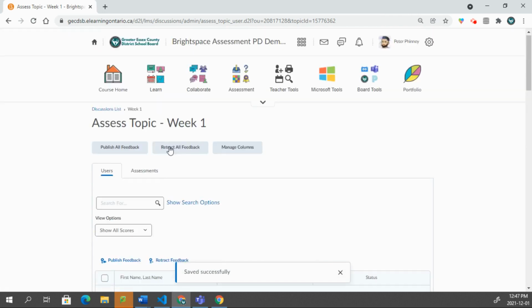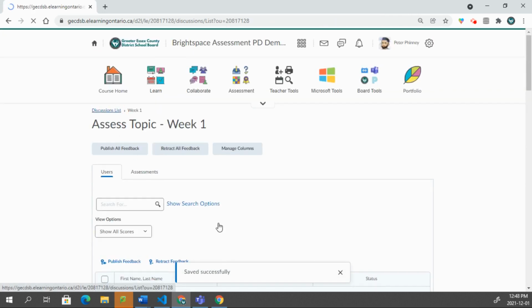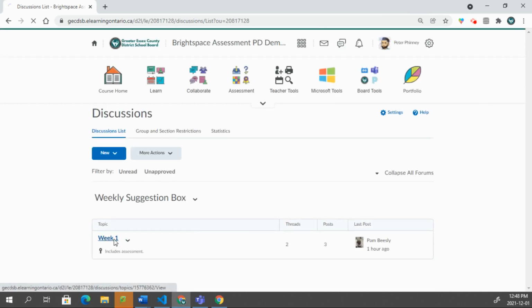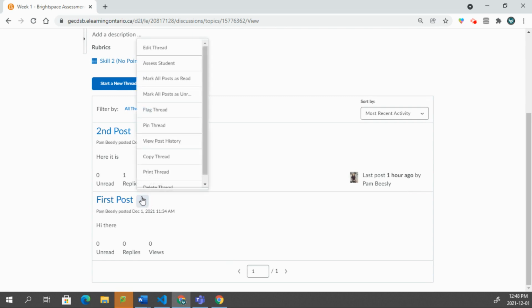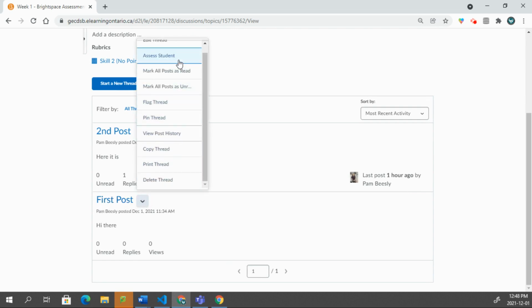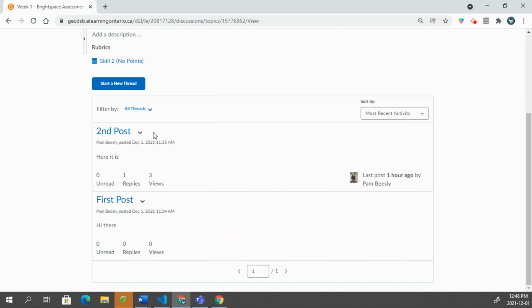The other way we could do it is if we go back to the discussions list, click on the topic itself, and we would see Pam's posts, we could assess by posts. So for example, the first post, we could go to assess student here or assess student here. So depending on who made the post, we could assess that student.